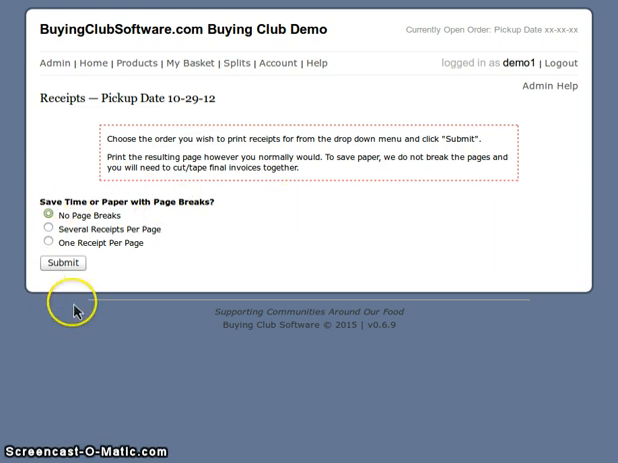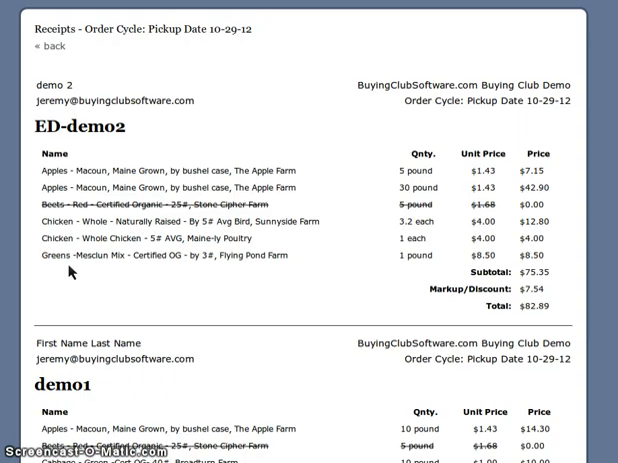In the first step of using the receipts printable tool, you can choose how much paper you're going to use by either using no page breaks, or several receipts per page. In these 2 options, you'll be using tape or something to paste things together and save paper. Or if you need 1 receipt per page, do it that way. So I'm going to click Submit. They're all going to look the same on the screen, and when you hit Print, it'll do the different things.